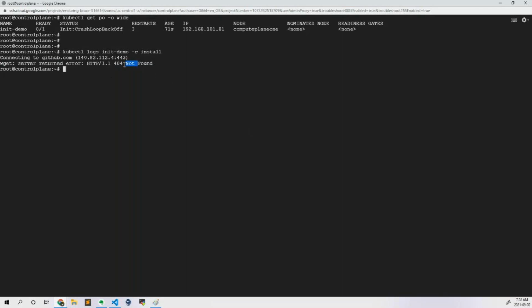400 means a client is trying to send some request which is not available, trying to fetch data which is not available on the server side. For that you will get 404. If it is a permission related issue, the user who is trying to communicate with the server doesn't have permission, he will get 403. So these are client specific errors, not server side errors.